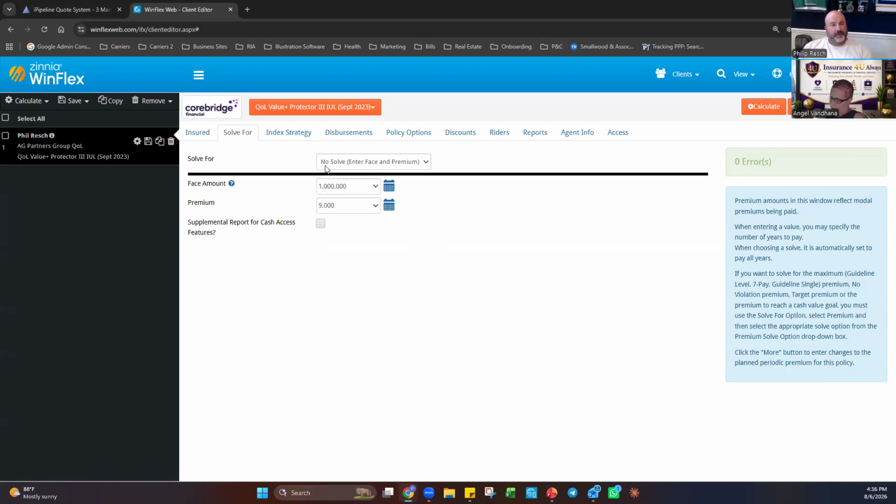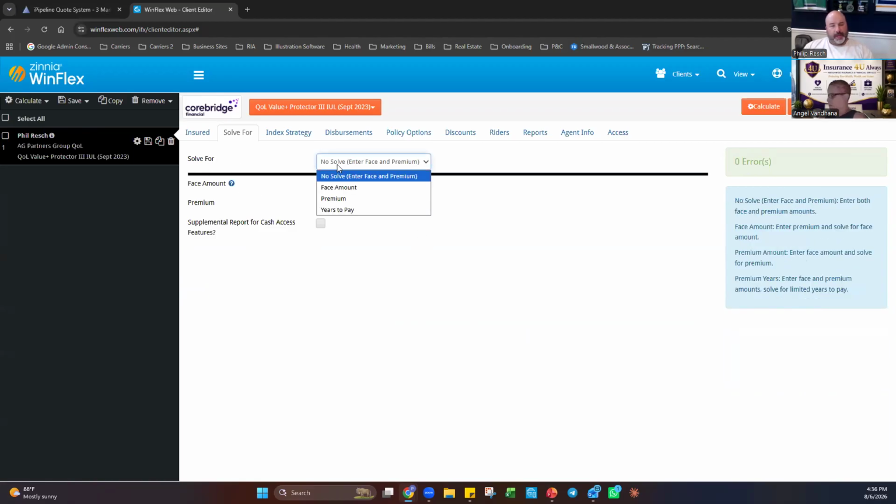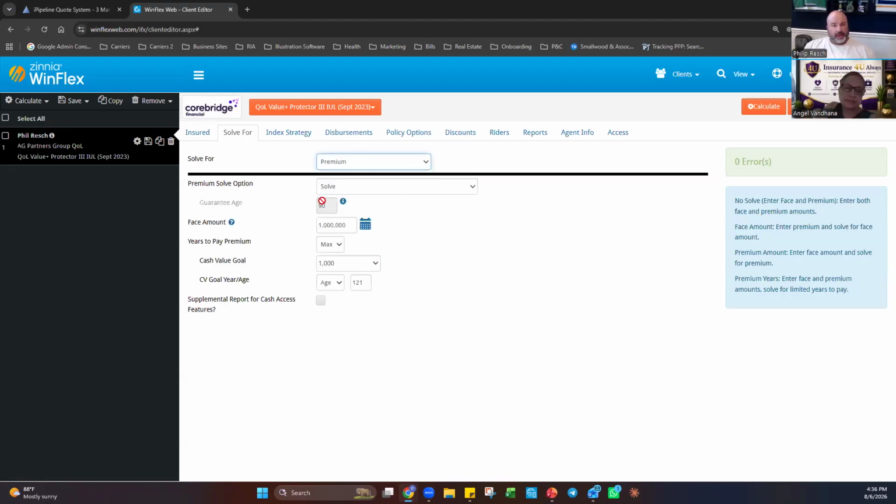So you'll see the solve for, you have a drop down, and typically there's two variables. You either know the death benefit or you know how much the client wants to pay. And so in the scenario here, we know what the face amount is, so we want to solve for what the premium is. Okay, so in this scenario, I'm going to solve.